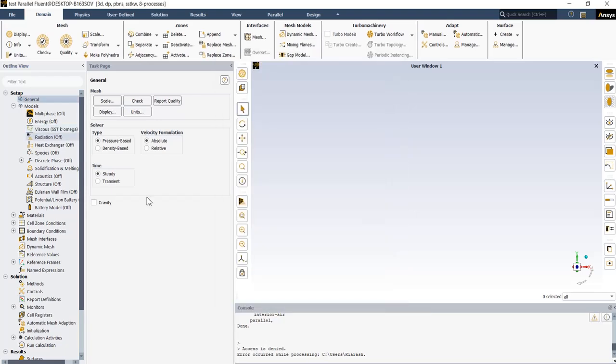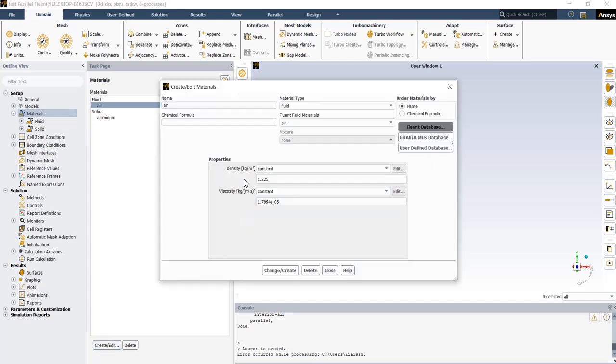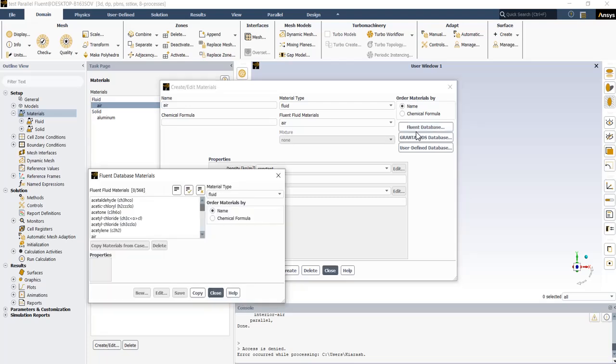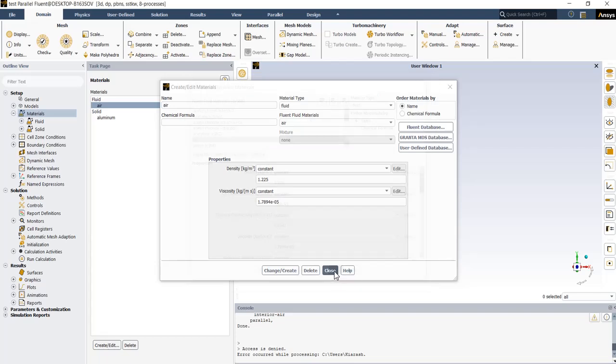In the next step, we need to define the air for our material, so I get to the material section. And as you can see, the air is defined by default in the software, but I'd like to mention this just in case there isn't. You can find it in the Fluent database, so get to Create and Edit. When the settings window pops up, open the Fluent database and find it in the list. It's just right here. Just select that and copy it. Then you will have it in the list.